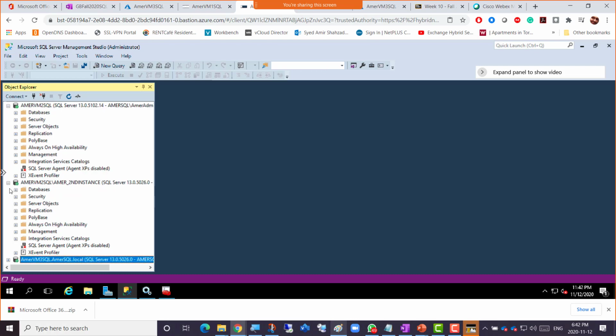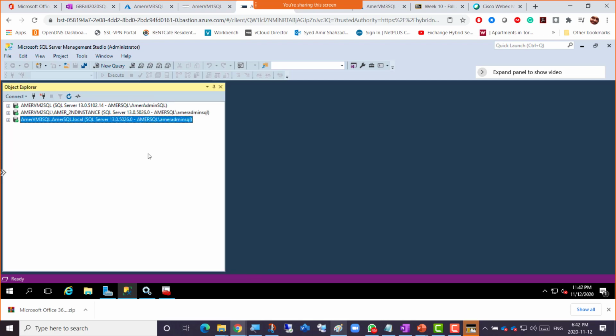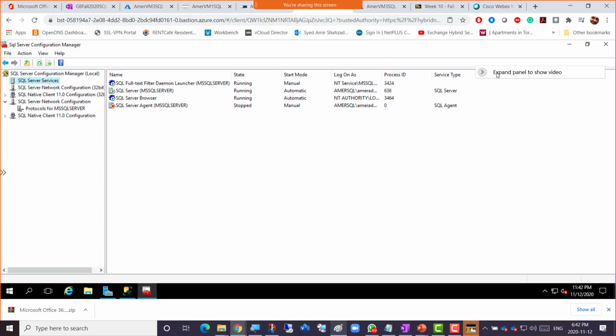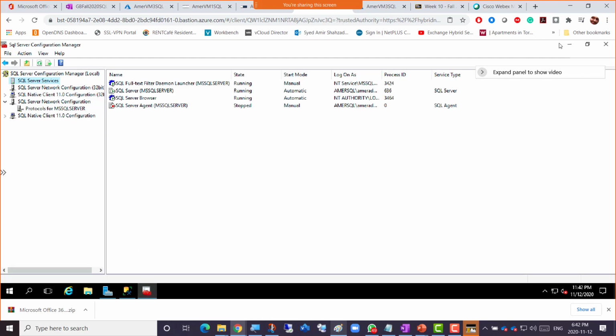Now I'm going to minimize this to show that we now have three SQL instances here, and then we get to know how that is possible. So whatever is going on in the third virtual machine, I am connected there. Okay, sorry.